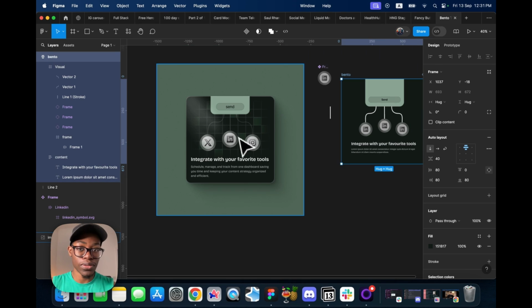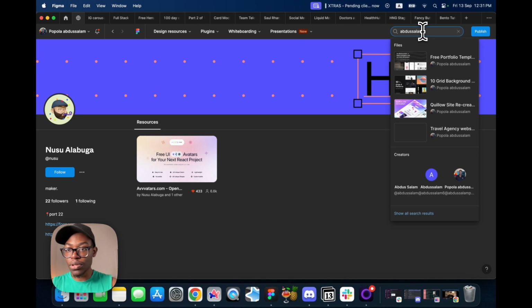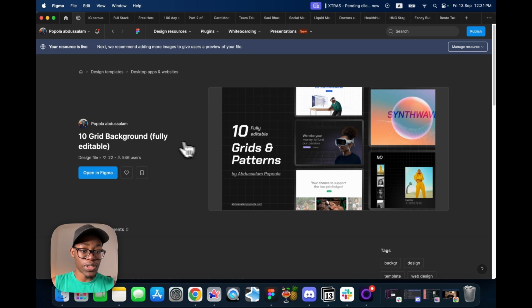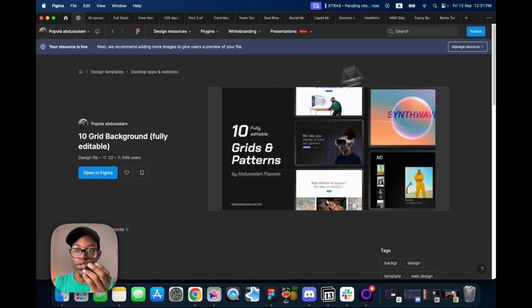So let me show you how I get this back. I'll just get this background done. I have this thing on my Figma community. Let me show you. Open this. It's the 10 grid background. It's free. Wow, people are using it. So open Figma, I'm going to open it on my own end.